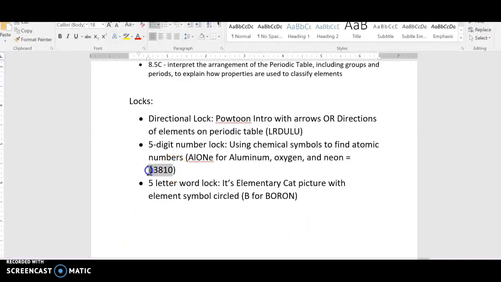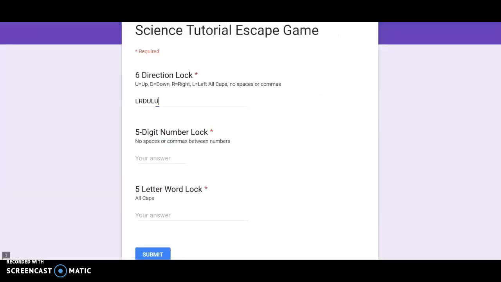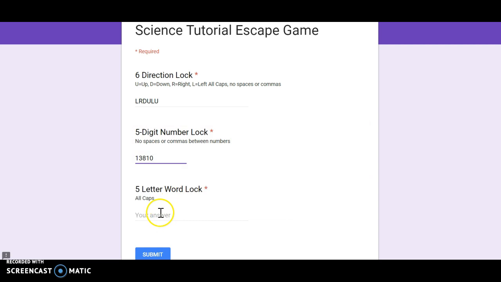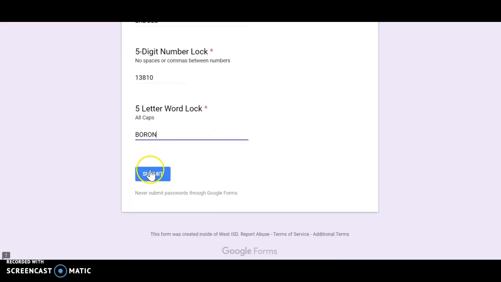So I'm going to test the next lock. Okay. Looks good. There's my error message. 5-letter word lock. Boron. Okay. And you saw it. Give me that error message again. And now I hit submit. Okay. Now, you may want to edit this part where it says your response has been recorded. So let's go look and see how to do that.